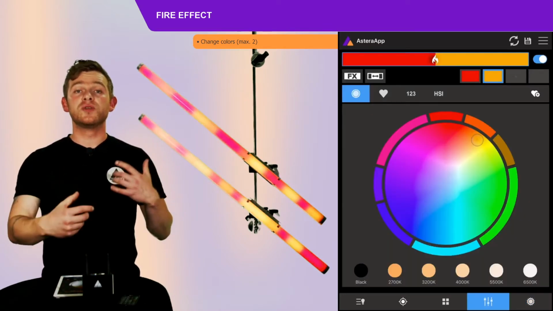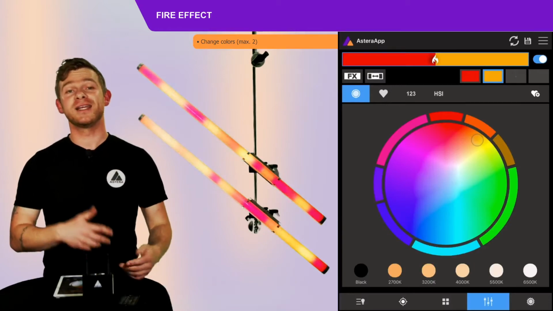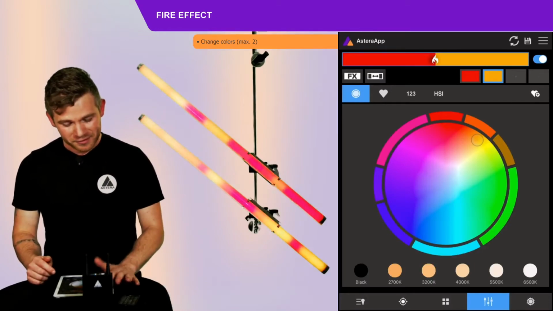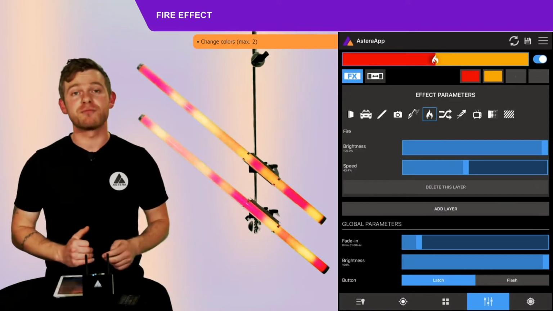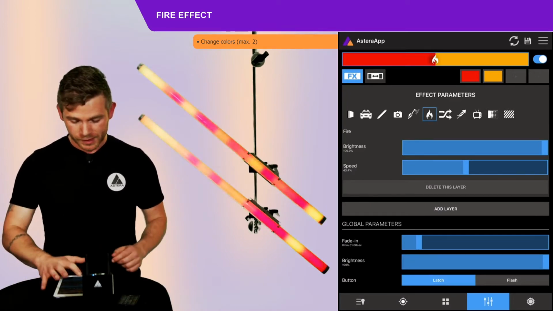You can choose between two different colors. It can be that you also want to create another effect than a fire effect. Then of course this is also possible. Here the brightness and the speed can be adjusted.